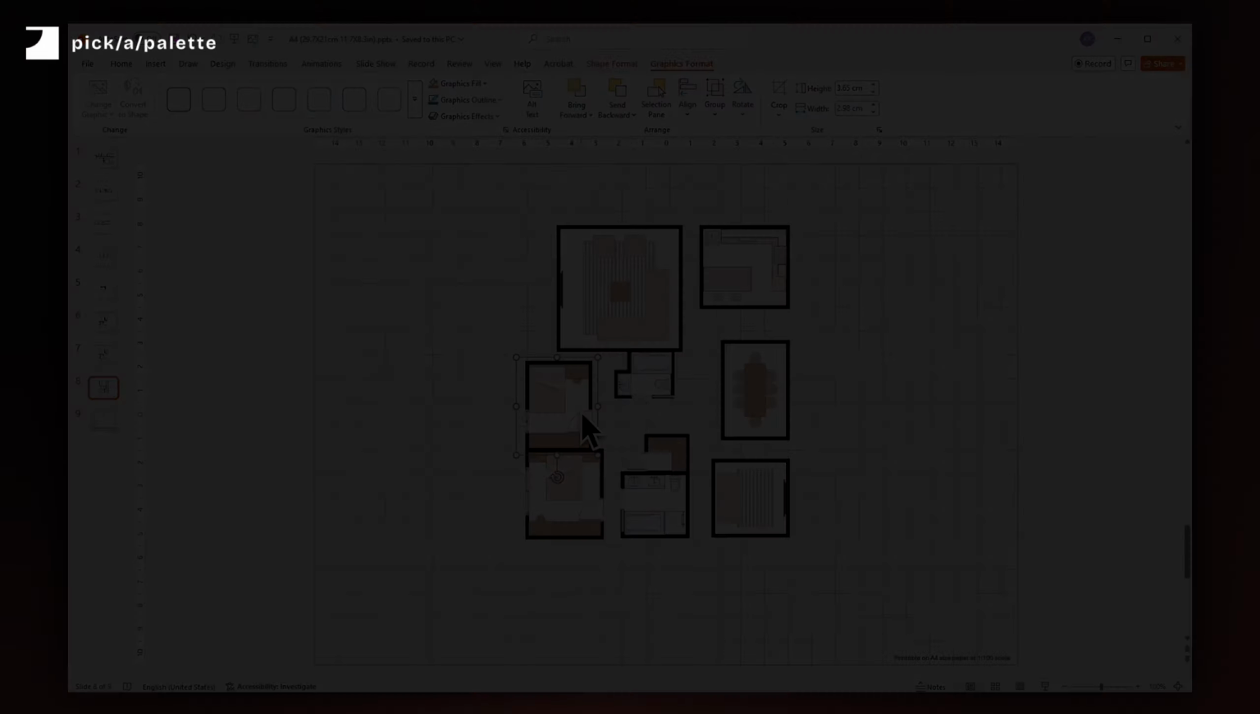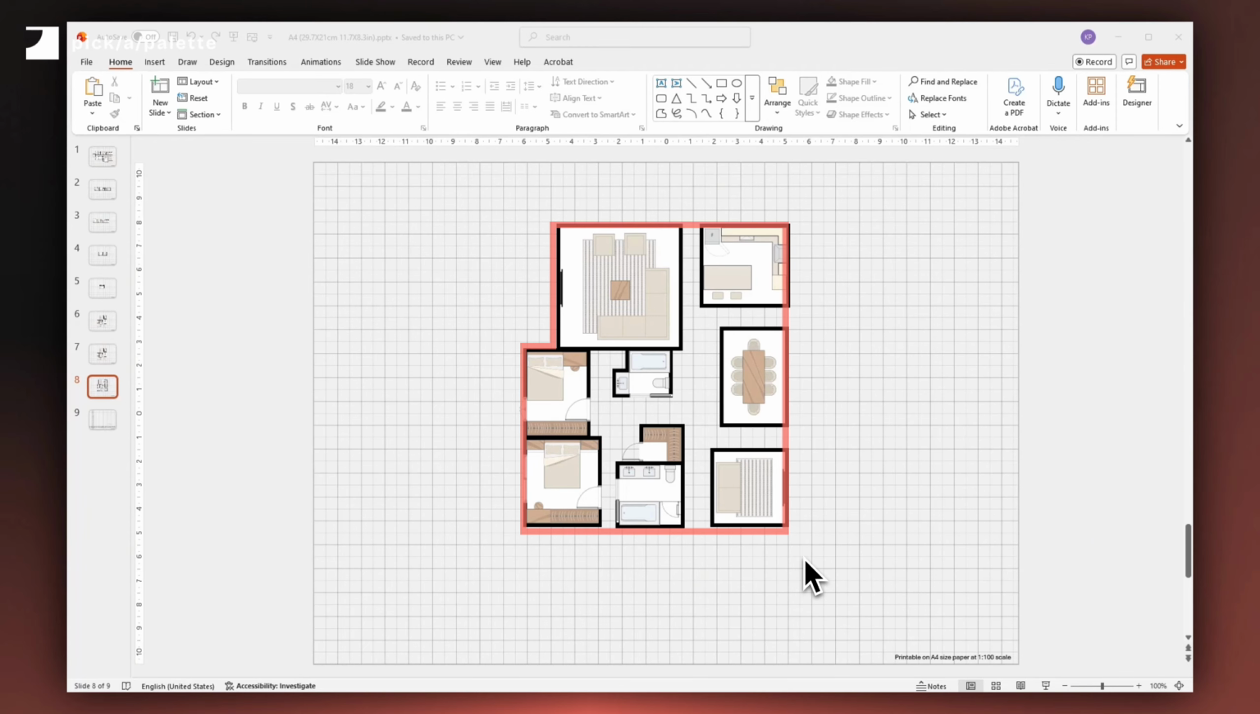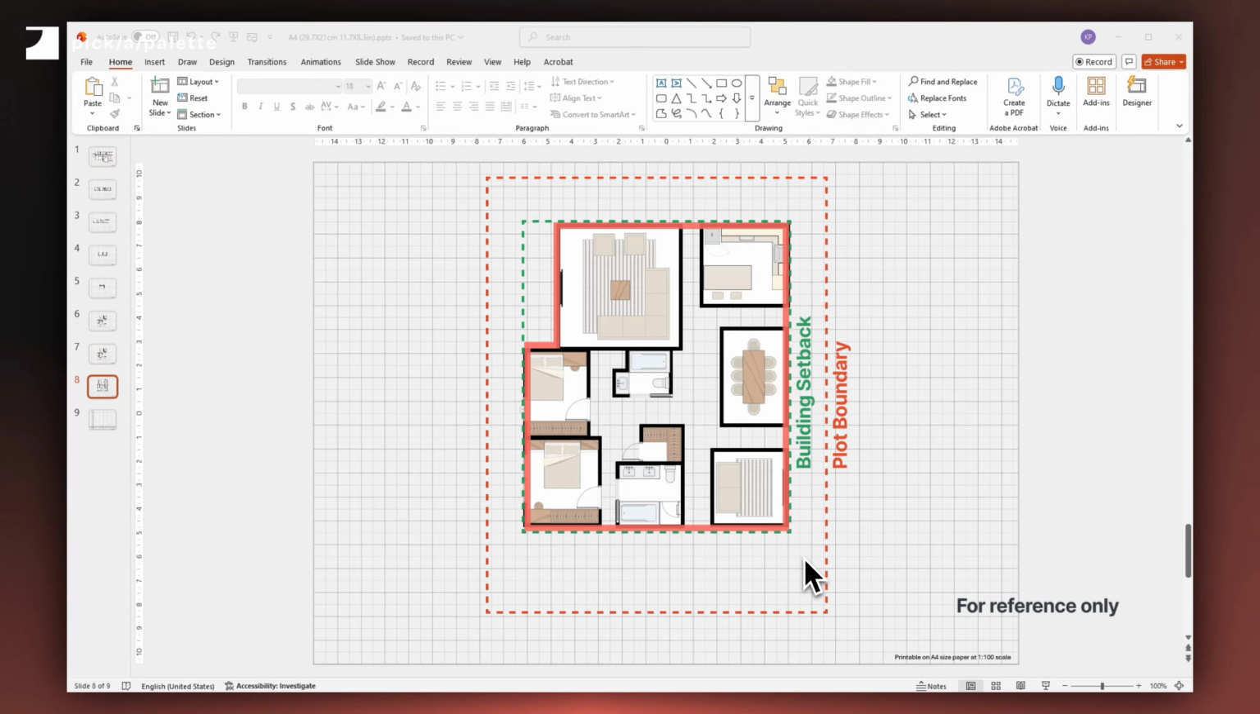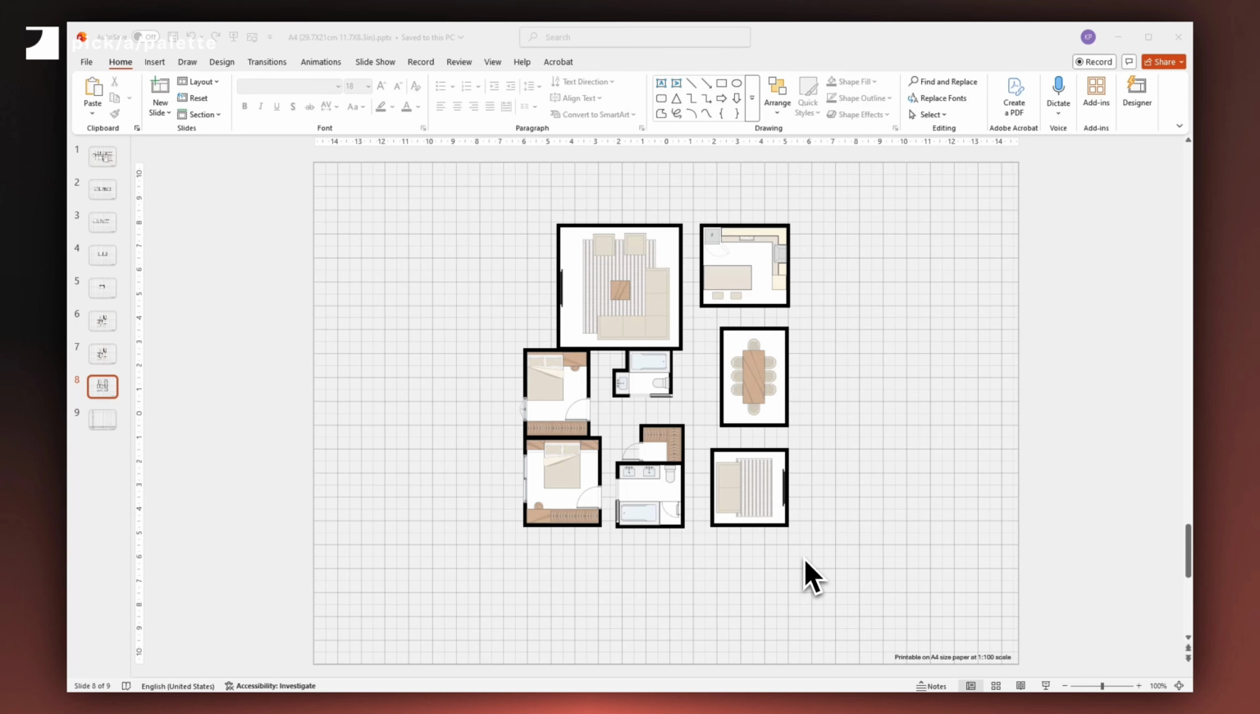Finally, let me arrange the layout groups so they fit neatly within the outer walls I have in mind. It's a good idea to draw the site boundary and setback lines first as a guide, so you can make sure everything stays within the allowed building area. At this stage, don't worry about the gaps. We'll fill those in later.